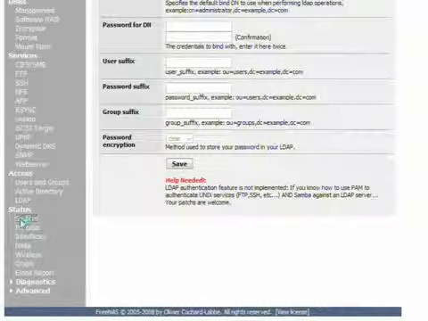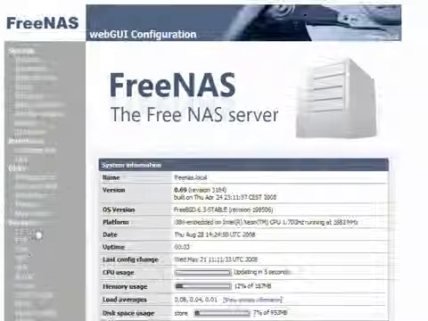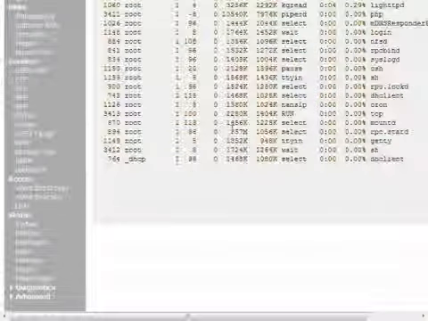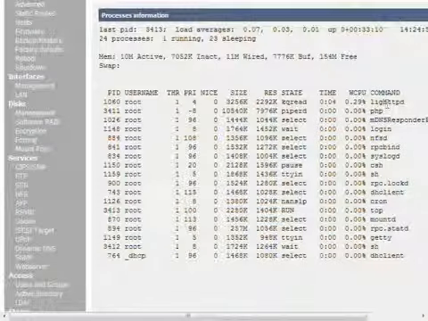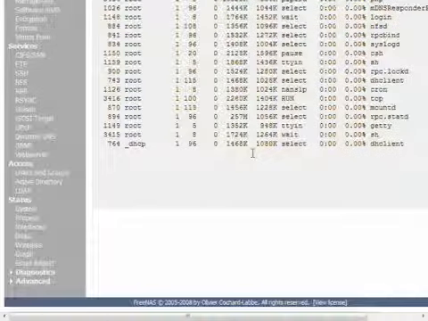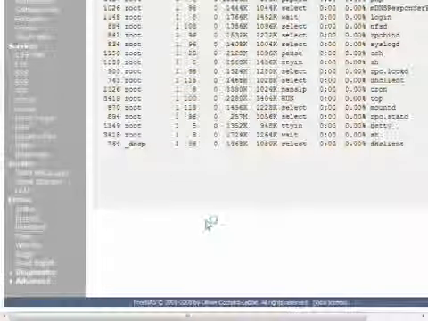Finally, there's the status page section here. System we've already seen. Then there's the list of the processes that are running on the machine. Here we can have a quick look at them. There's a lighttpd server, which is the web GUI. We've got NFS running there. We've got DHCP client and so on. That's just the Unix processes that are running.